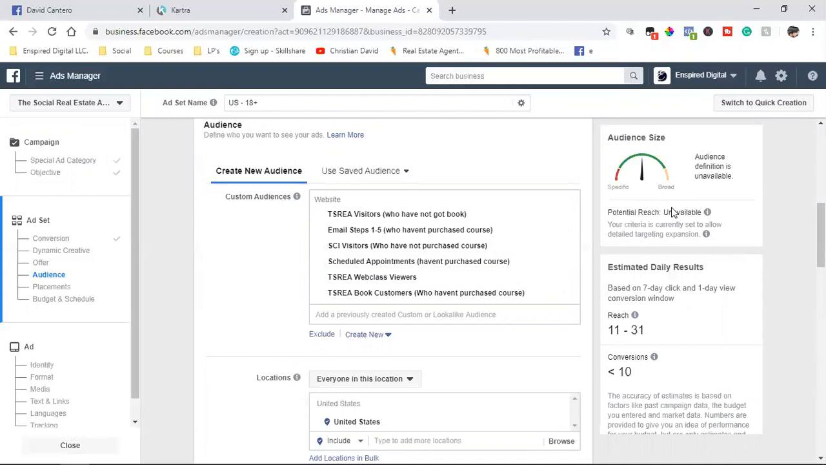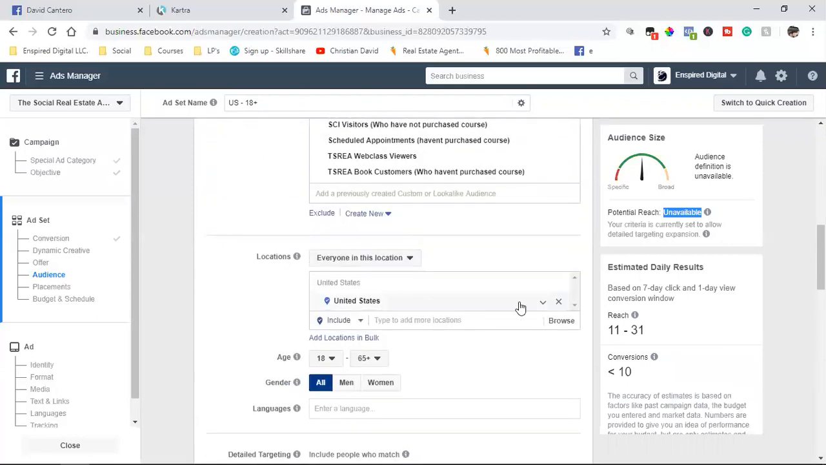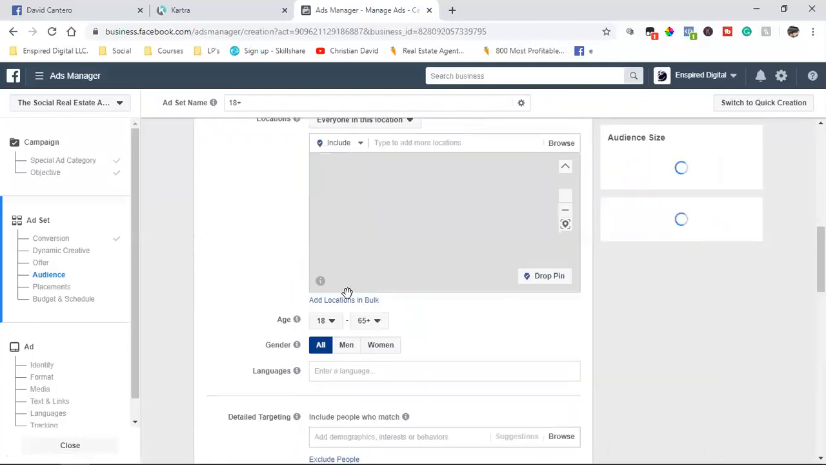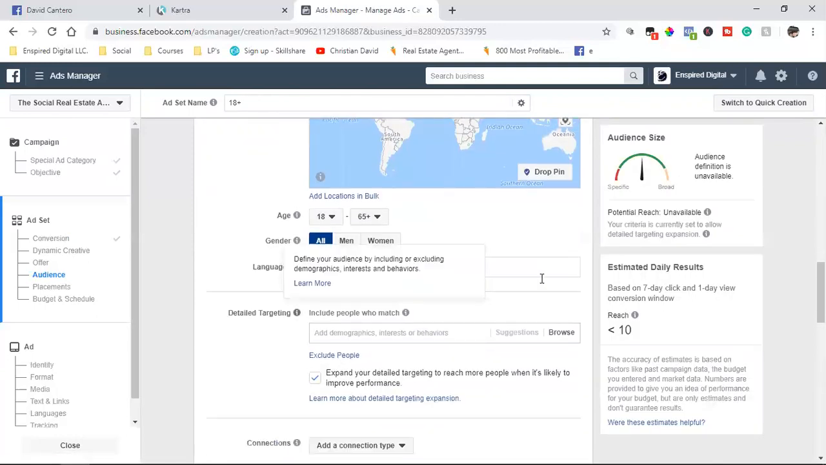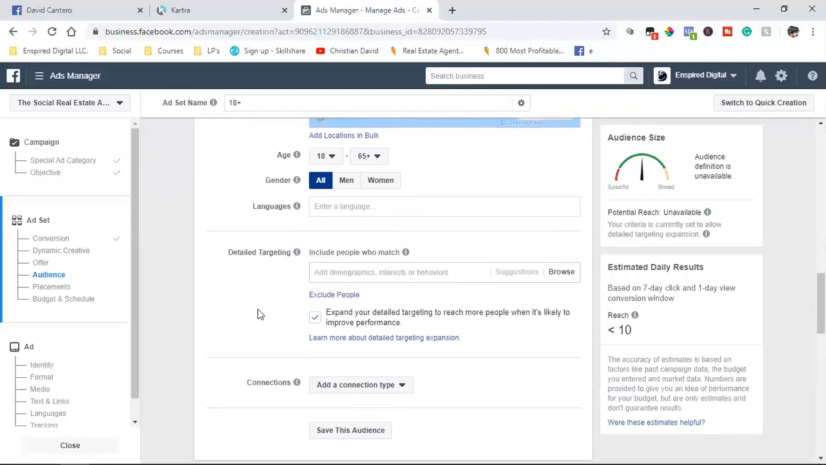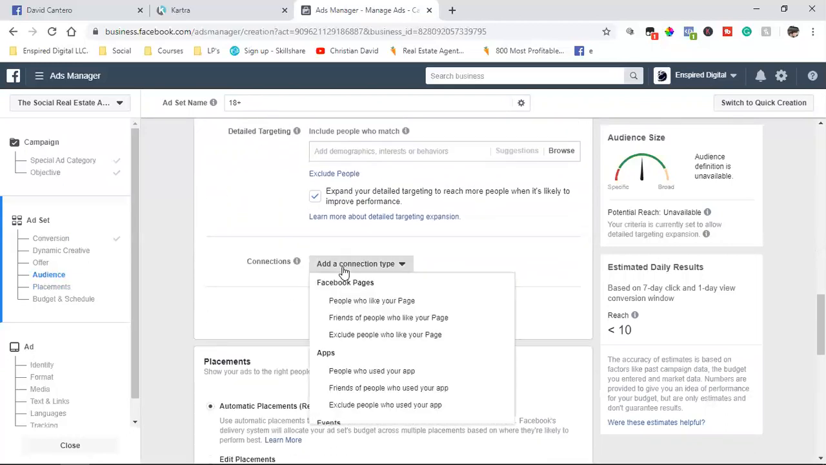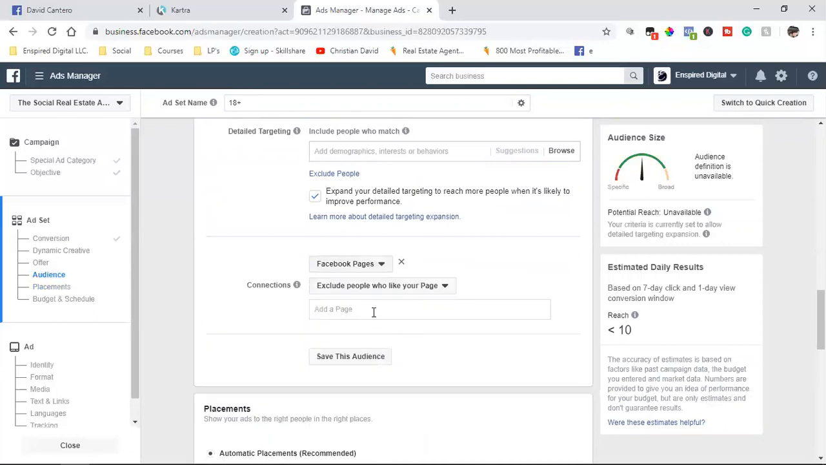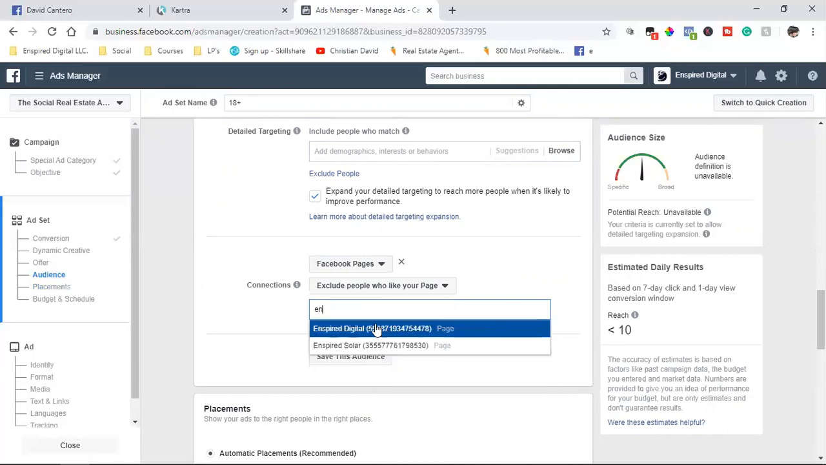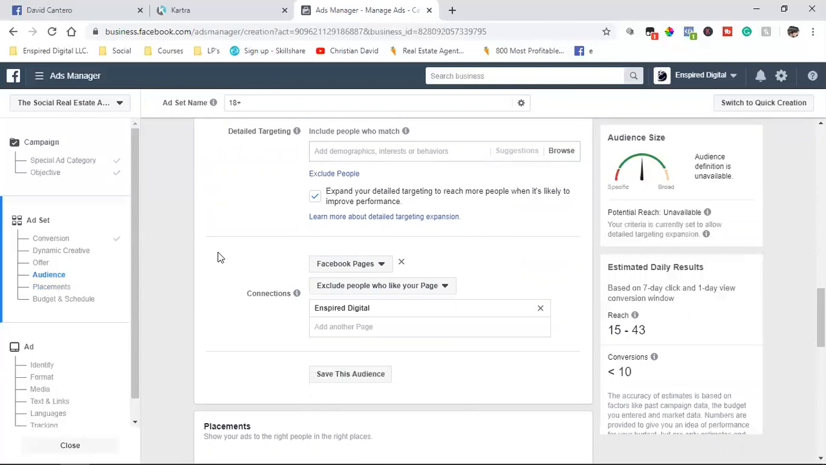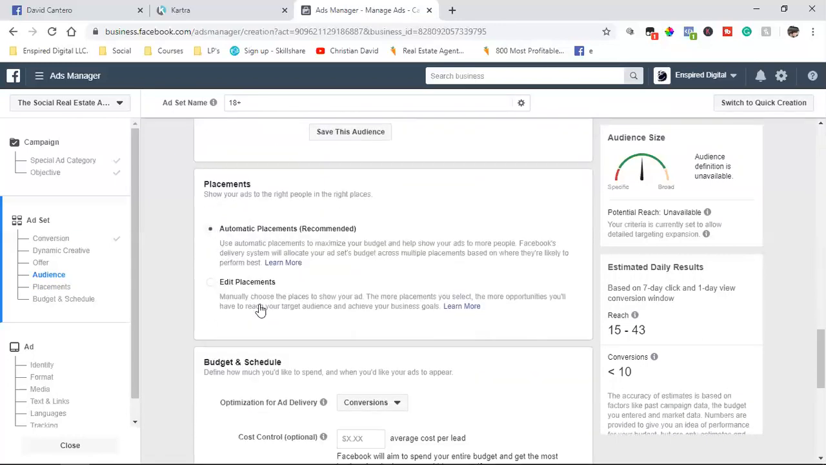Now, it's saying unavailable over here because there hasn't been a ton of traffic, because this is a whole new campaign, whole new ad account, whole new campaign. So I can simply target all of those groups and not even worry about the rest of this. I don't even have to worry about the locations, the age, the gender, the languages, the detailed targeting. What I would do is exclude anyone who is on my page. I always end up doing that, excluding my actual page. Anyone who likes my page doesn't need to see my ad. That's fine. And then just come down here and set the ad like you normally would.